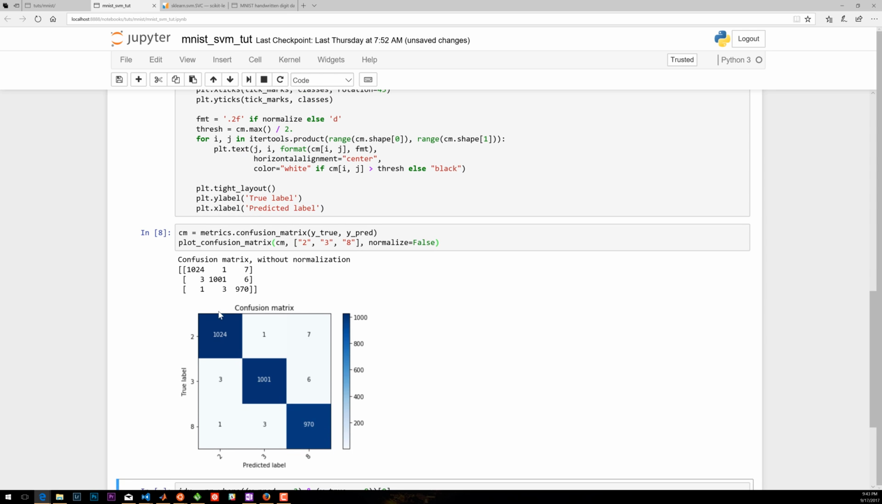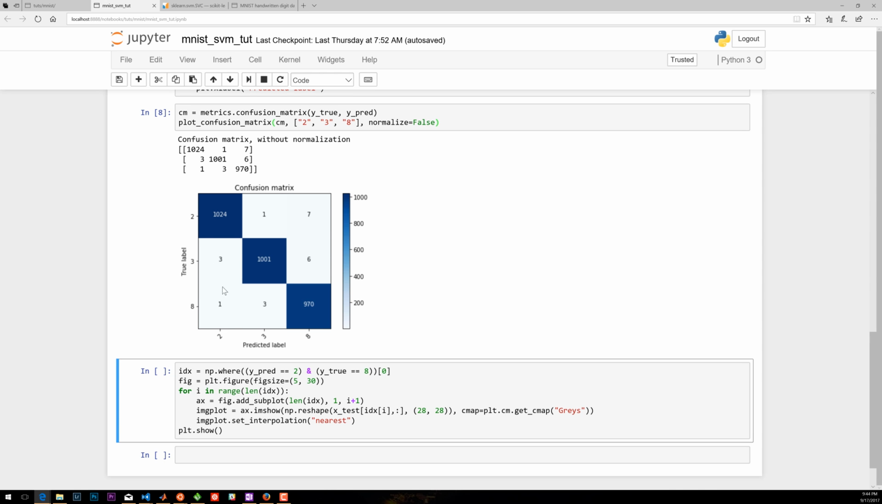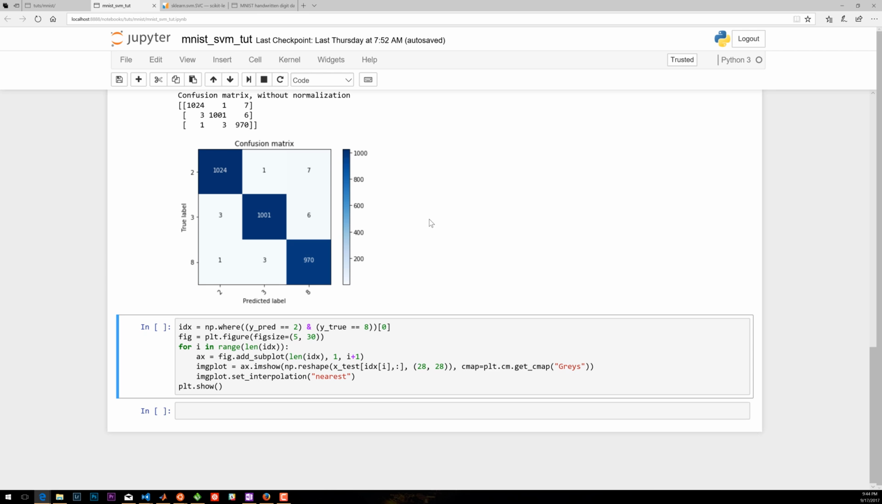And what we can see here is, first of all, SVM outperforms k-nearest neighbors massively. We get a majority of the predictions along the diagonal are perfect, so the predicted label is 2, the true label is 2, most of them are correct. Same for 3 and 8 as well. There are some misfires or mishits, and let's try to understand why. What's up with these digits that the SVM classifier could not predict correctly?